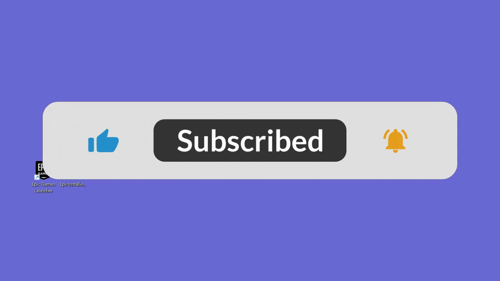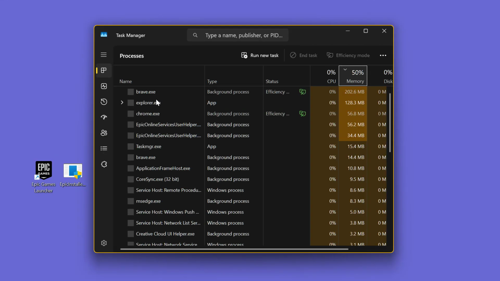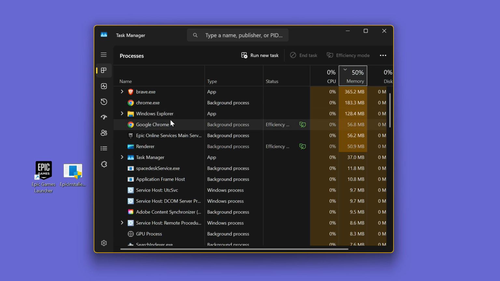Alright, let's jump right in. First, completely close Epic Games Launcher. Don't just minimize it, make sure it's fully shut down. Press Ctrl, Shift, and ESC to open Task Manager, then look for Epic Games Launcher and end the task if it's still running. This is important because if the launcher is open in the background, the next steps may not work properly.